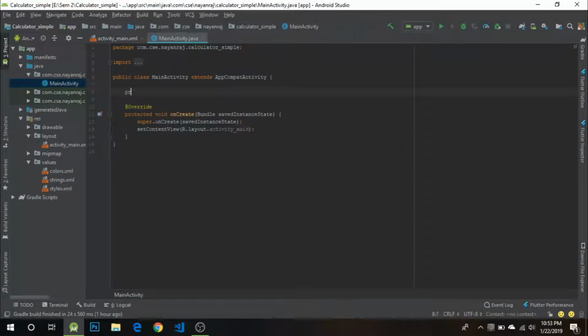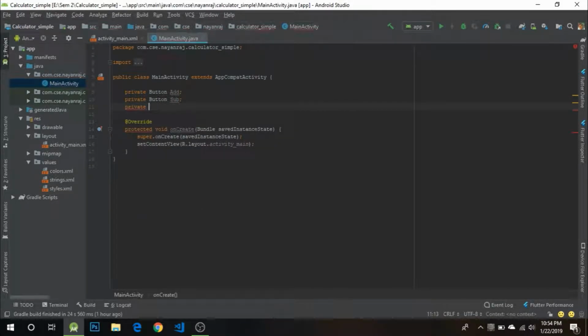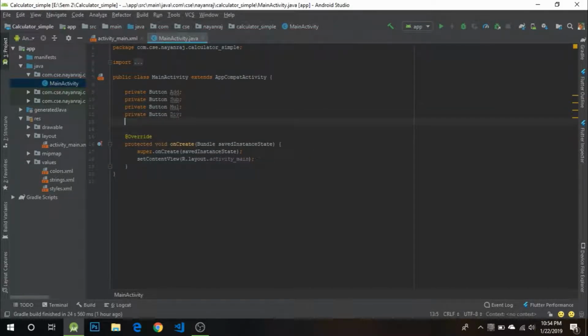And everything, so I will write a private button. And what is that button? I will just give something easy name as add, and I will just provide another button which would be sub, with a capital S, and a private button of mul, and a private same like button of div. Okay, we had assigned all 4 buttons.